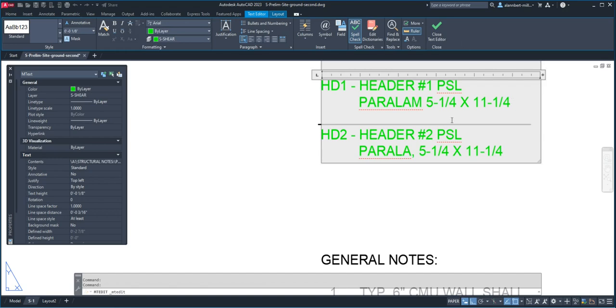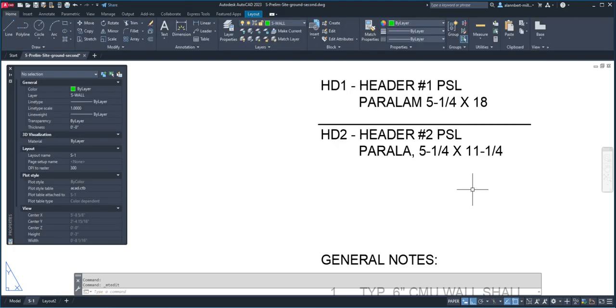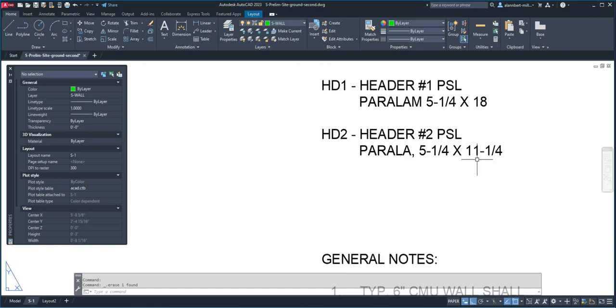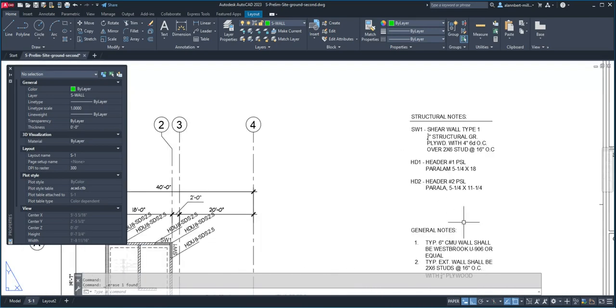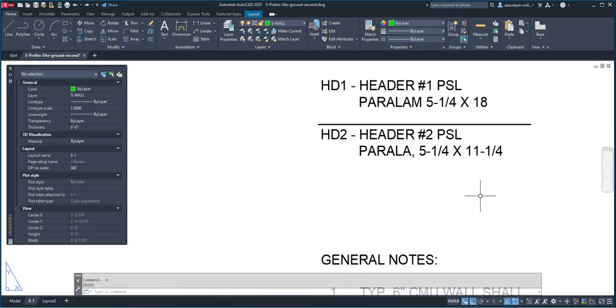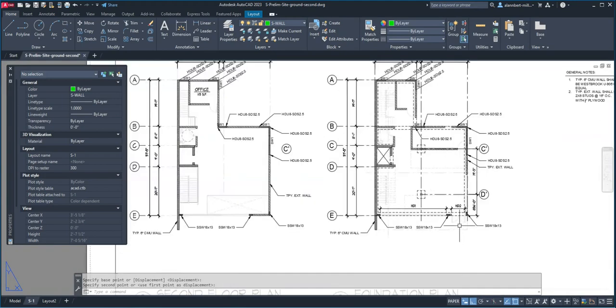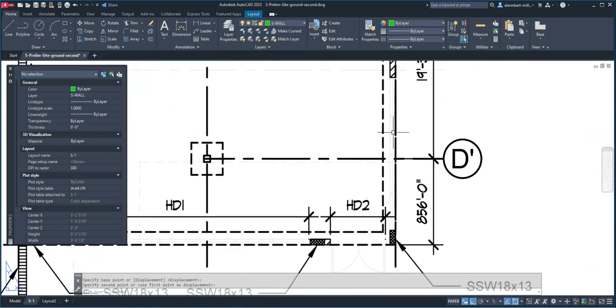Now, header number 1 is a really long header, so this might be a 5 1/4 by 18 inches. There you go. Oops, let's just delete this, that was supposed to be here. So let me undo and move this as part of this one here. Okay, so that's header number 2, and then you have another one here.